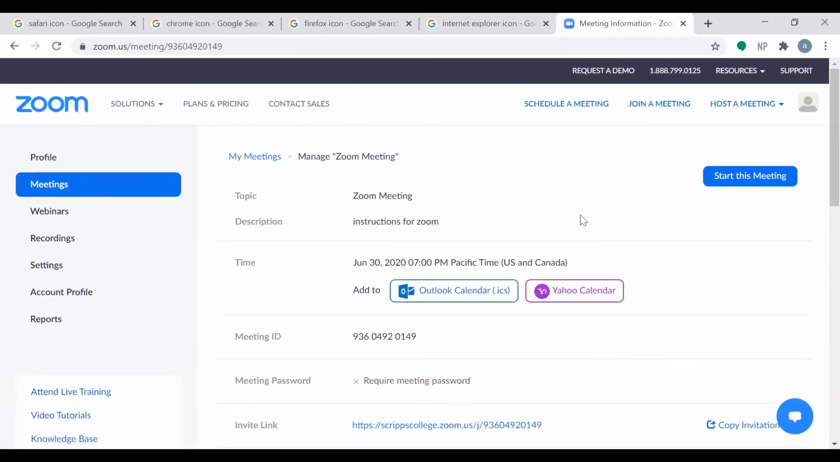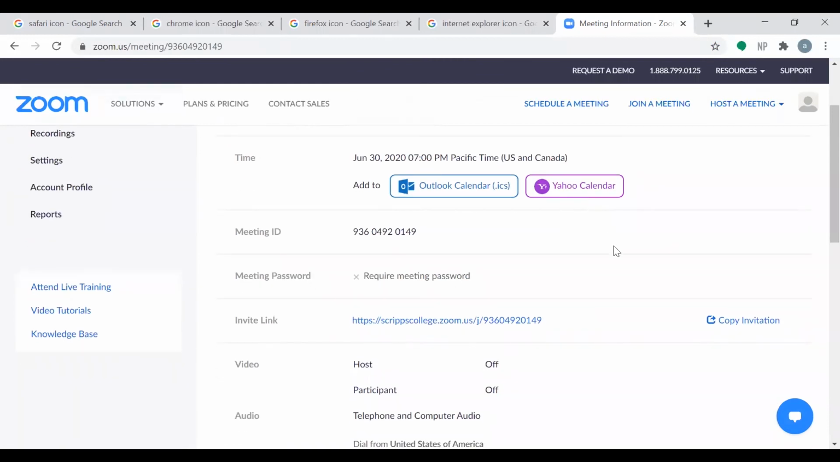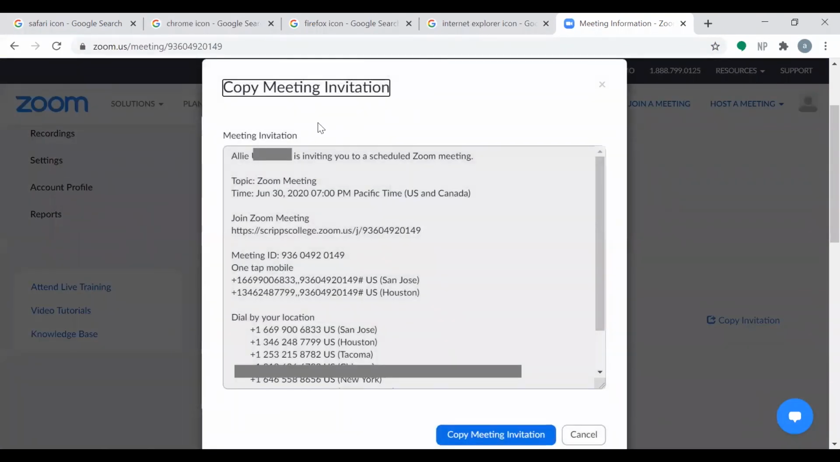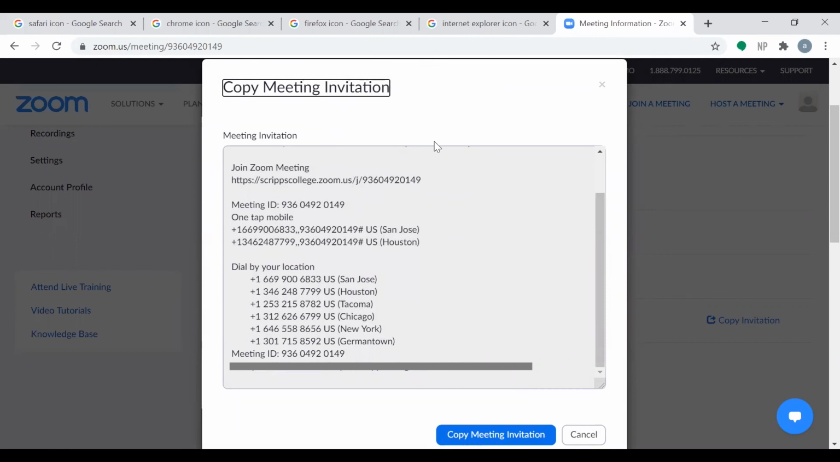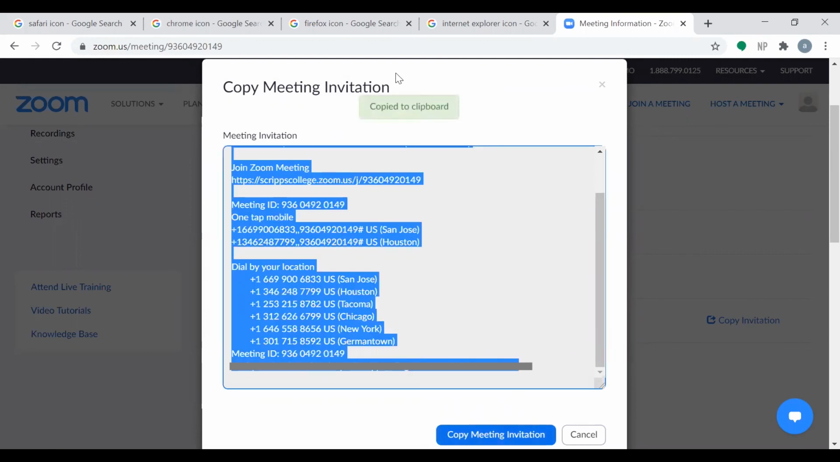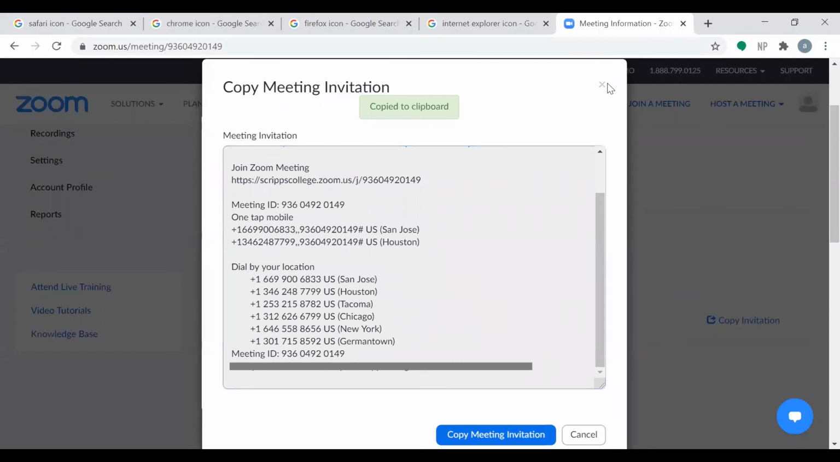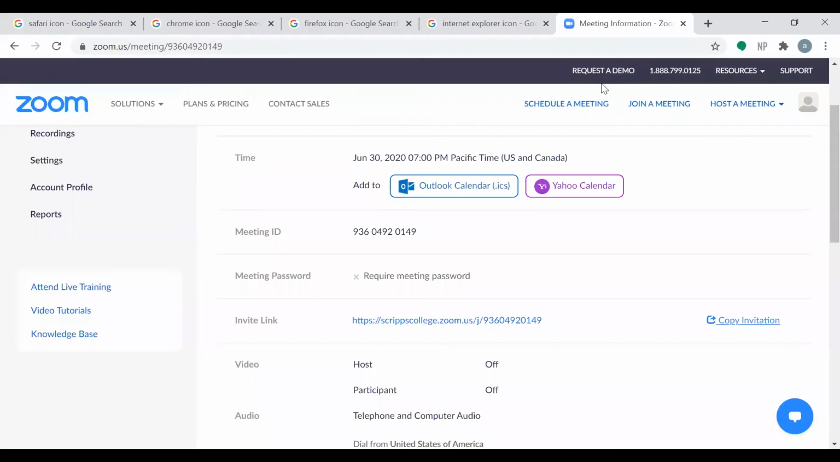So now, if you want to send this invitation, you're going to go to Invite Link section right here, and then there should be a place that says Copy Invitation. You're going to click that, and it should take you here, where this has all the meeting information ID, and you want to click Copy Meeting Invitation. Once you press that, it should say Copy to Clipboard right here, and you can just paste this to your email and send it out to all of the people that you are inviting.